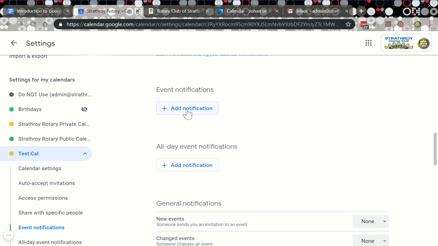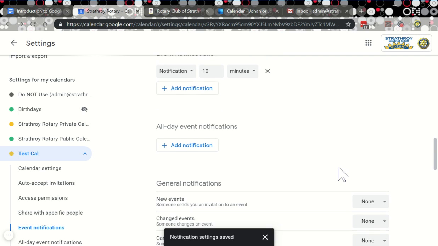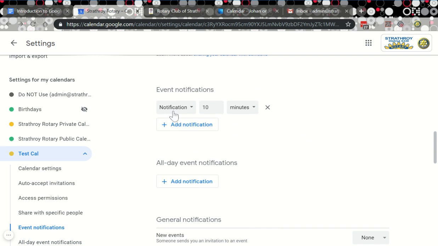Now, if we add an event notification, there's two types of event notifications. One is called notification, and notification is like a pop-up message. It'll pop up either in Windows, with the Windows notification, or it'll pop up inside of the browser itself as a browser pop-up notification.